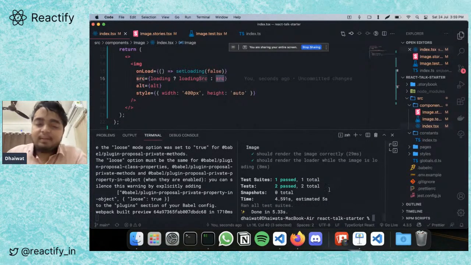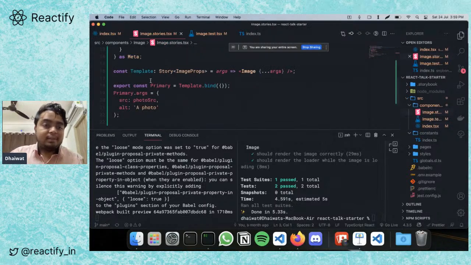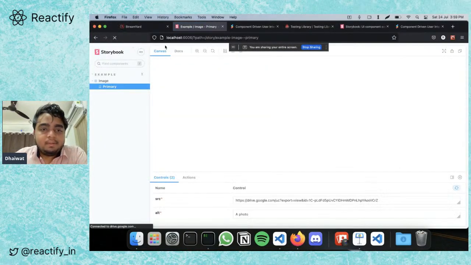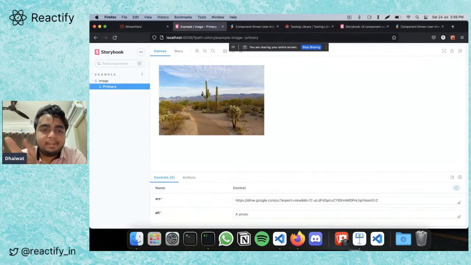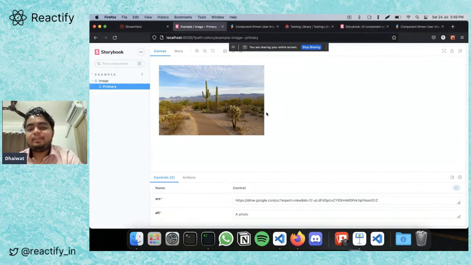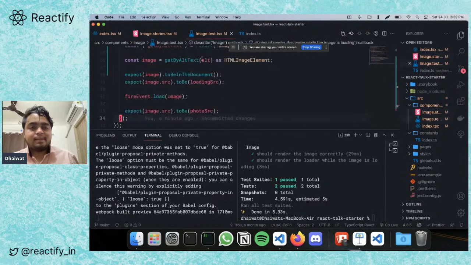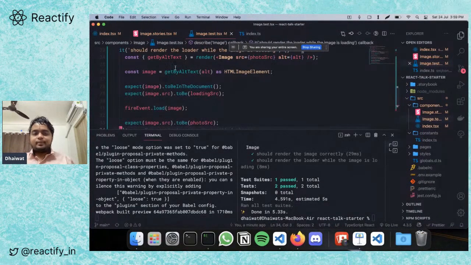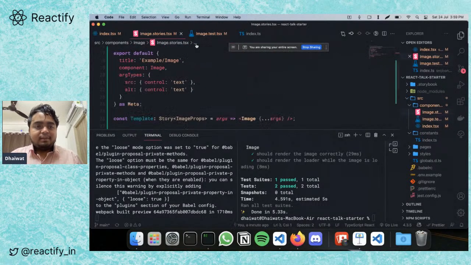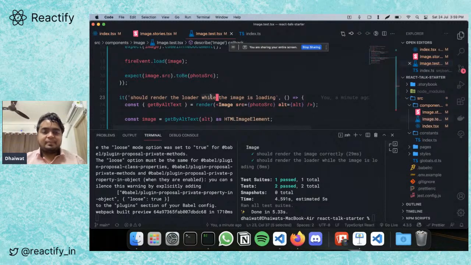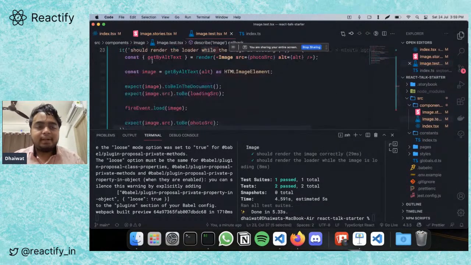They pass. Great. Now let's see it in action in Storybook. This is the loading SRC that we have passed, and this is the image. Great. So now let's handle the error. What if we pass an SRC which doesn't exist? It will just throw a standard browser error right now.